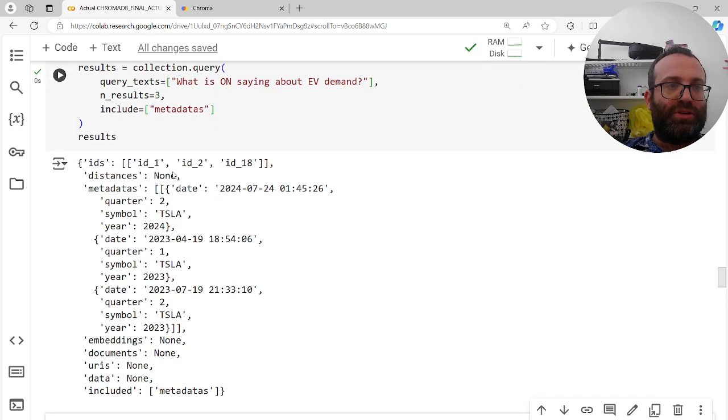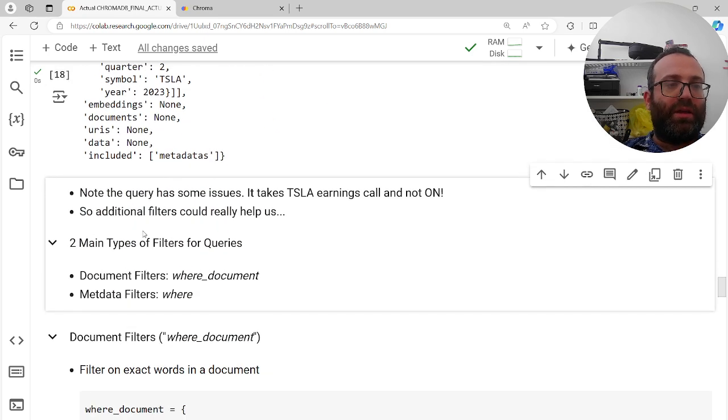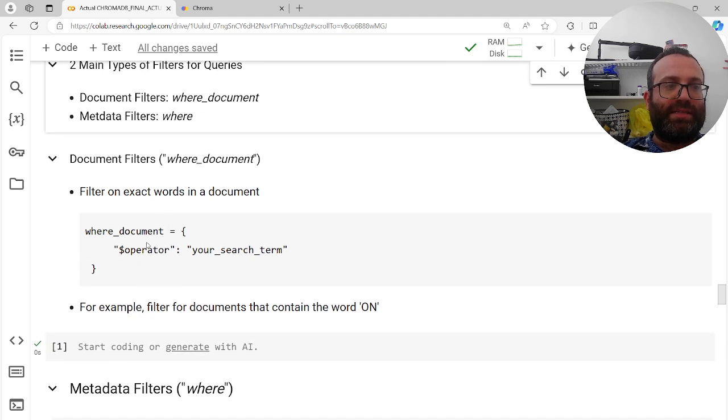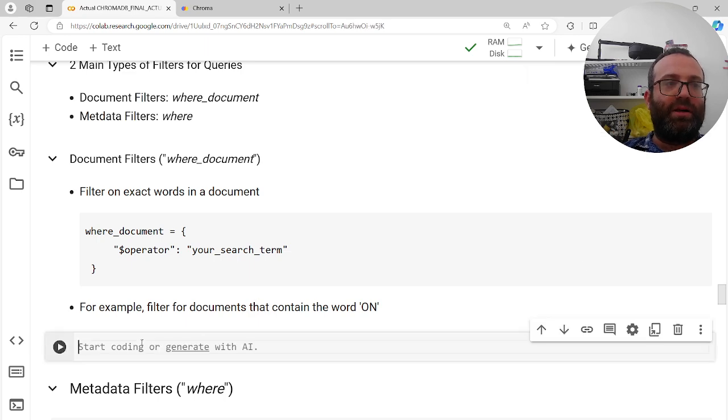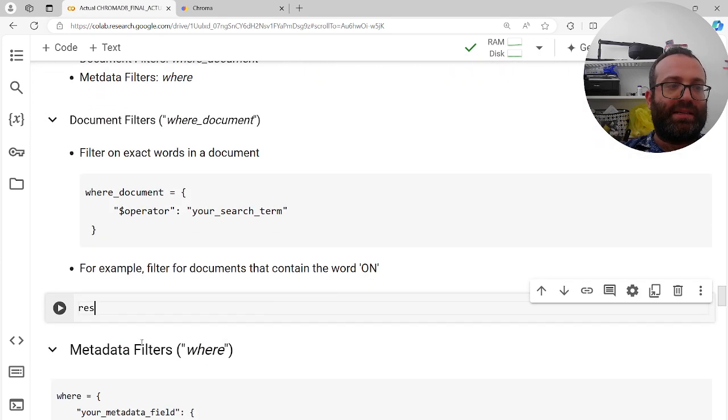Here, without the filters, you just find the 2 most similar documents in terms of embedding distance. But you can further refine this by having document filters and metadata filters. Document filters have the syntax where_document, and you filter on exact words in the document. The syntax is operator and your search term. It's not the most sophisticated. You can't really do case insensitive, for example, but we want case insensitive anyway here.